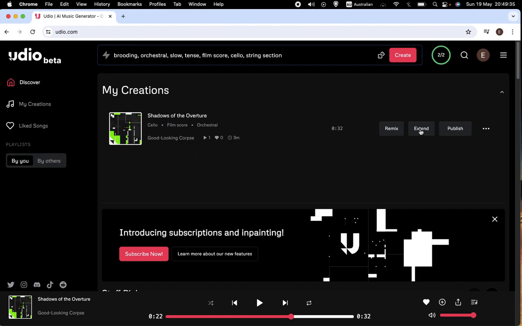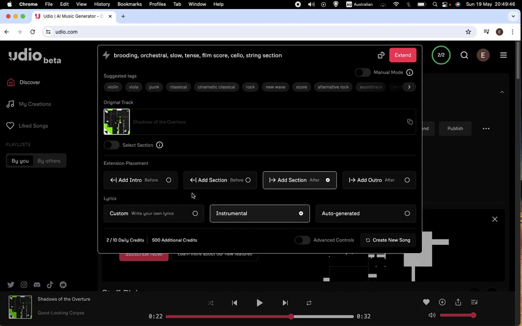Let's press extend. Let's say we don't want it to just sort of come in as if in the middle. We want it to have an actual start. So we go extend, and we can add a section before, and that will add another 30 seconds, but that won't be like the beginning of the piece. Or we can add a section after, and that will be another 30 seconds or 32 seconds, but it won't be like the end of the piece.